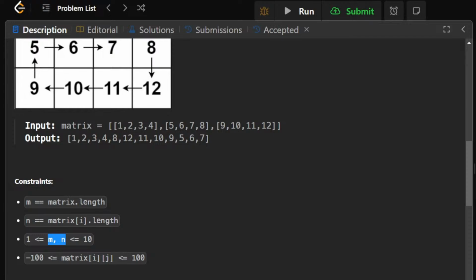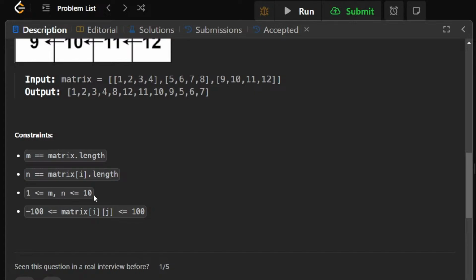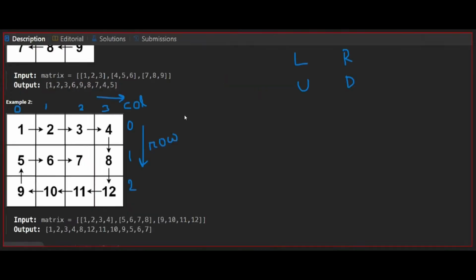Okay, the values could be from -100 to 100, and m and n are at most 10. That means row and column would be at most 10. Now, how do we solve this problem?